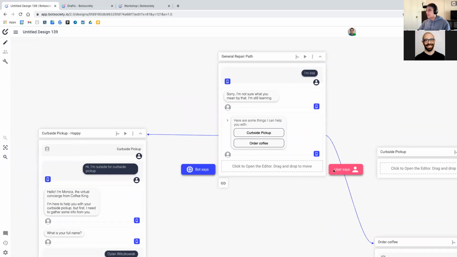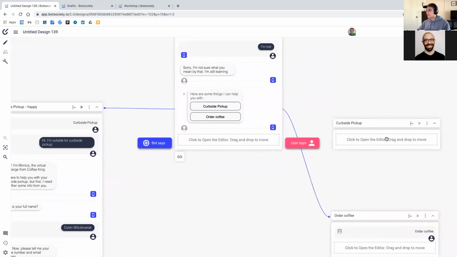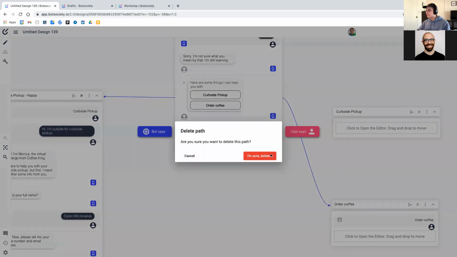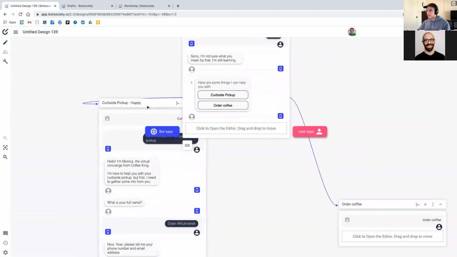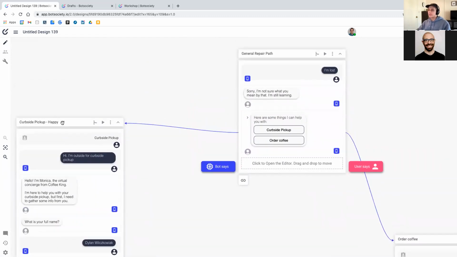You see, now this path is unlinked and it doesn't have any content in it anymore. So what I can do is delete it. Boom. Like that. So that's our general repair path.